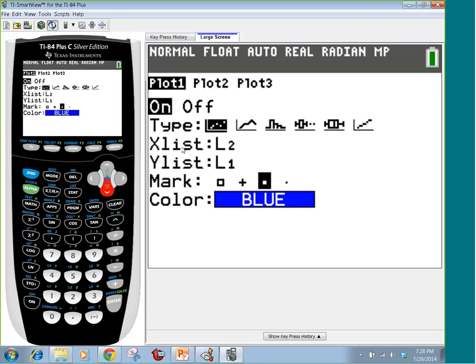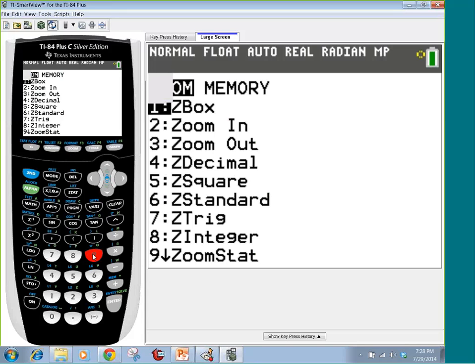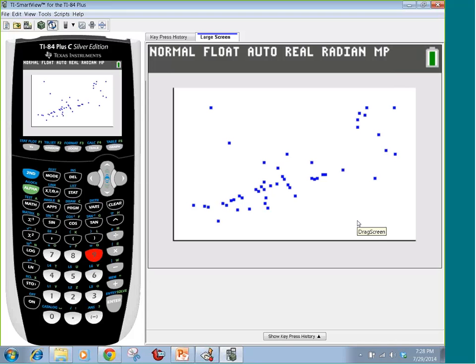And so we put that in as our X list, and then our Y list will be L1 in this particular instance. And then we'll do a zoom stat to be able to see our data, and that's where we're at now. So this idea of being able to do the stat plot and then this next step of doing a linear regression is not particularly new, but we'll get to the new piece here in just a minute.